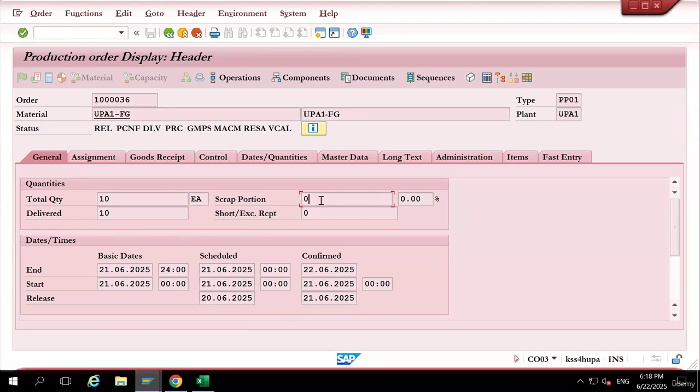Normal loss, abnormal loss, whatever it may be, that is a loss for us. Because I expected 10 quantity here, but due to wastage or scrap or some loss, I am getting only 9 quantity. But the consumption of raw material, labor, and utilities is for 10 quantity. So cost is increased, but output is not up to the mark. Definitely we are going to treat this as scrap.